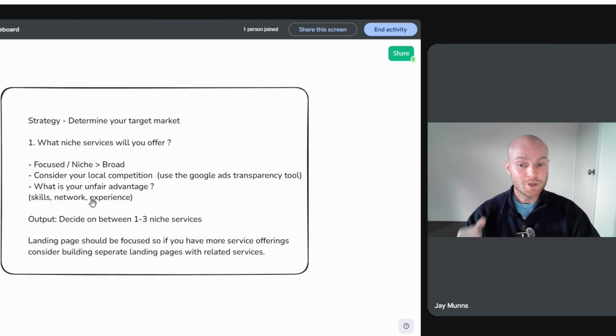The last but really important thing to consider when you're looking at what services you're going to offer is thinking about what is your unfair advantage. What skills do you have that maybe your competition don't have that's going to set you apart? Do you have a network? Do you know people that give you an unfair advantage?